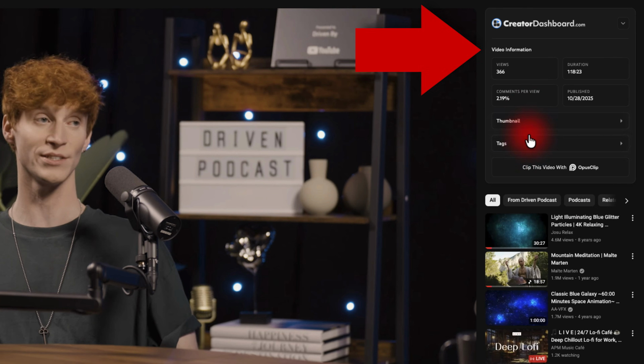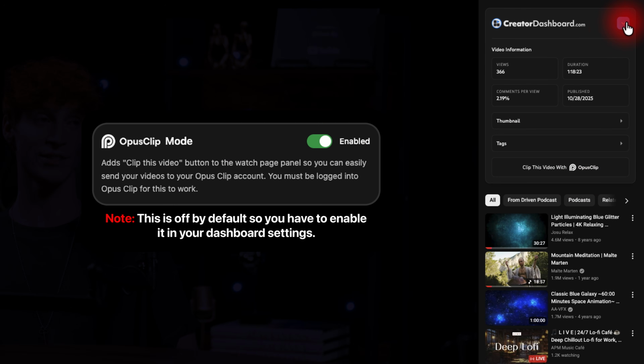On video watch pages, you have more info on the video itself, and if you're an Opus Clip user, you can use this to quickly send your content over there for clipping.